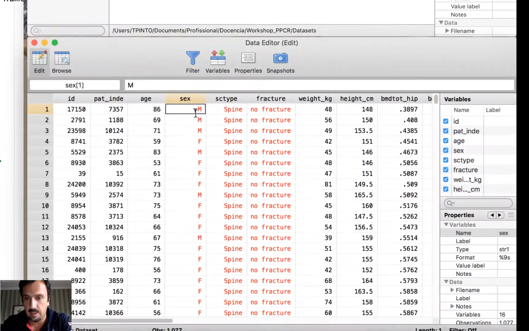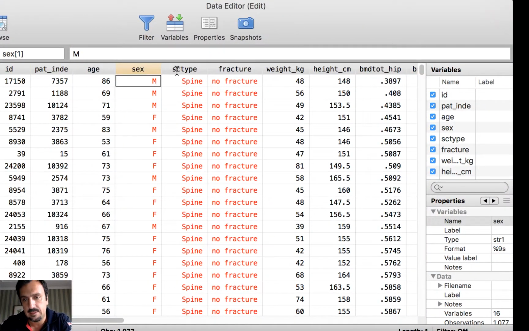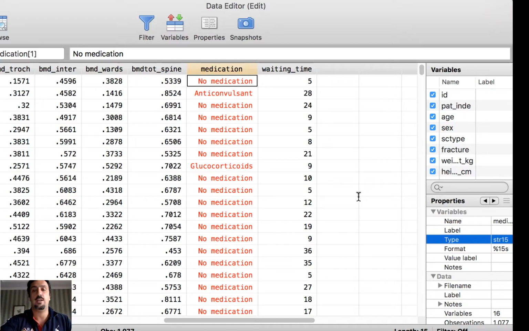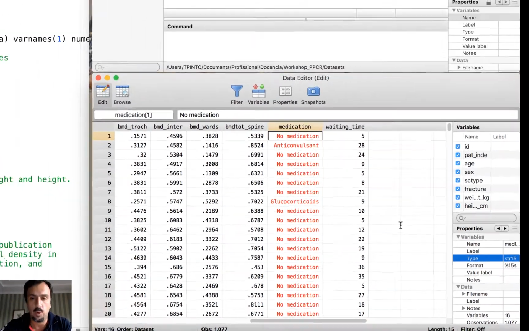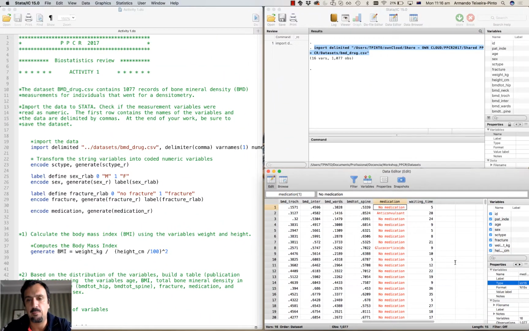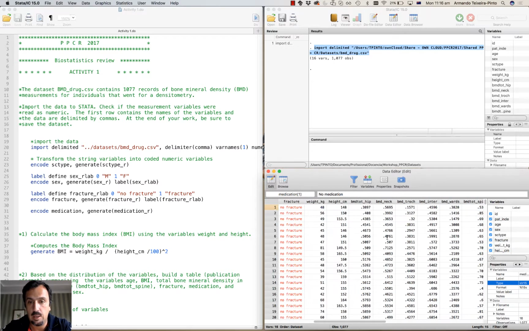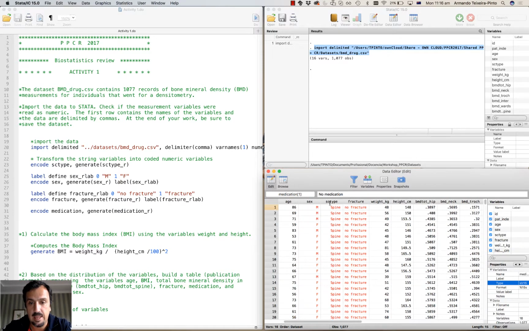So variables like sex, CS type, fracture, and I believe there's another one, medication, here at the bottom. At the moment, they are strings, as you can see here. And we want to change these to numeric with codes using the same labels as we have here. So I'm going to start with the variable, let's say, CS type.